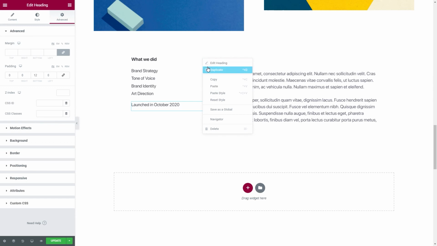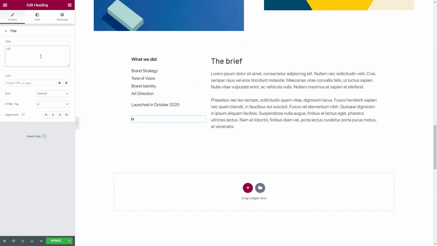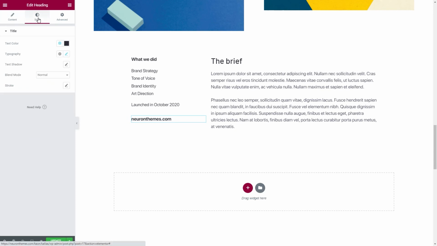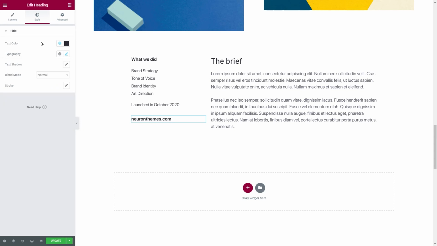Duplicate the first heading and move it at the bottom of the column. Simply change the element's content to the name of your site and you can place the URL in the link field here. Go to the Styles tab and add an underline for the text to make it stand out more. This will be the last part of our design.